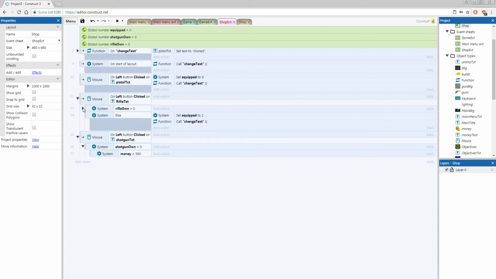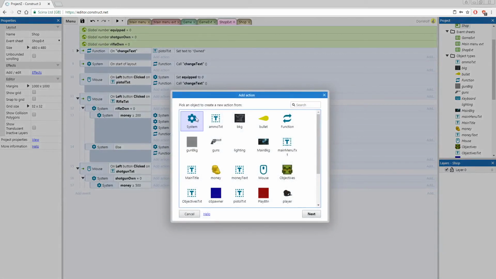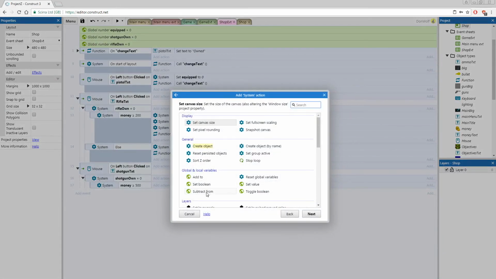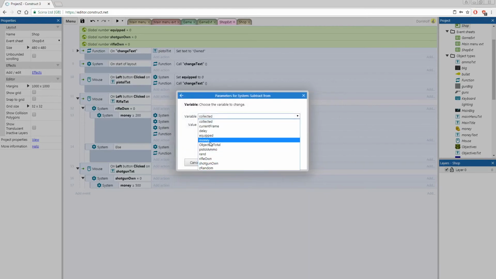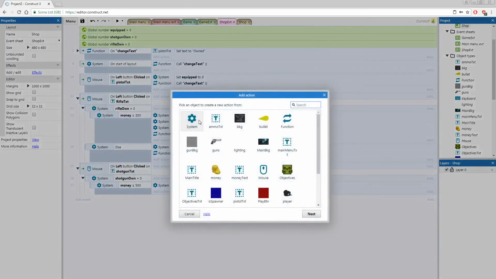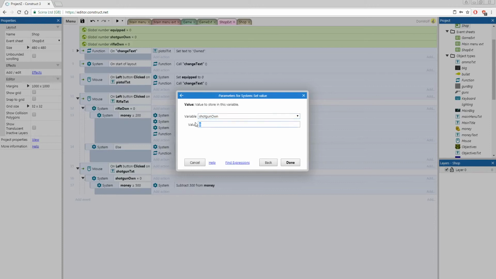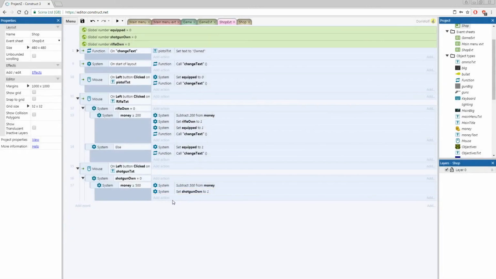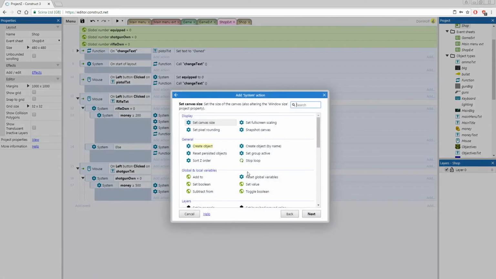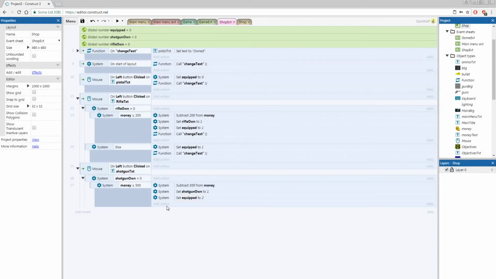We're going to copy this code here. So all of this needs to come down here. So what we're going to do is we are first going to subtract our money. So add action, subtract from money. I'm going to subtract $500 from money. We're then going to change shotgun own. Value of shotgun own to 1. We're then going to change value of equip. And we're going to change that to 2. And then we're going to call change text.